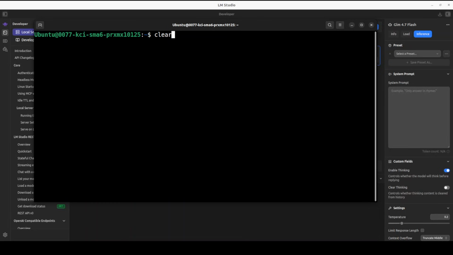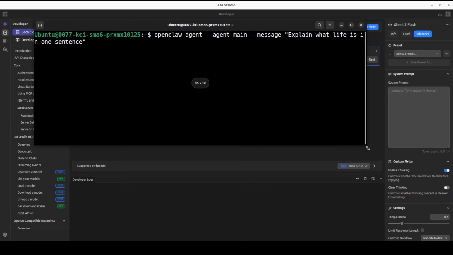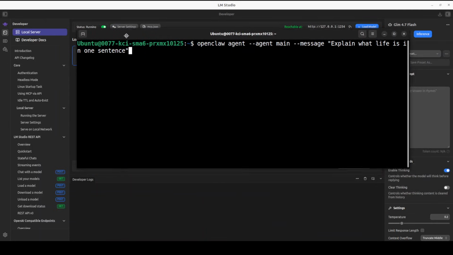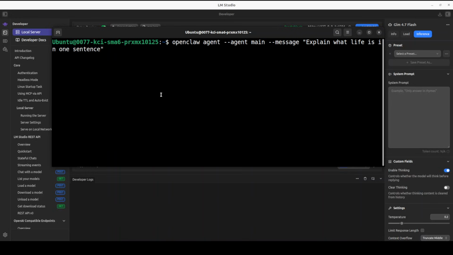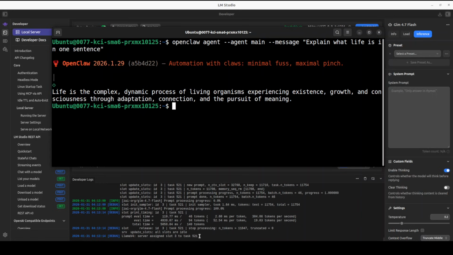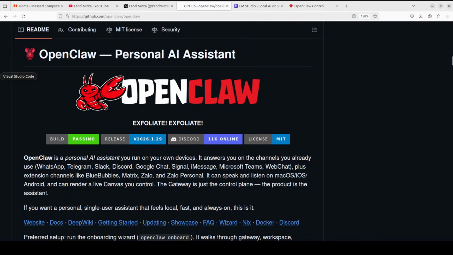And now let's test the model with this OpenClaw. So I'm just going to run this prompt, and by the way, I'll just make it shorter, because I also want to show you the logs of LM Studio behind the scene, the server. So I'll just run this, and it takes a bit of time, by the way, because I think it goes through a lot of stuff. So there you go. You see, it has made the API calls. It is waiting for the reply, and there you go. The prompt has been processed, and it has returned me the answer to the prompt about what life is and how complex and all that stuff. So this is how you integrate OpenClaw with LM Studio, and easy.